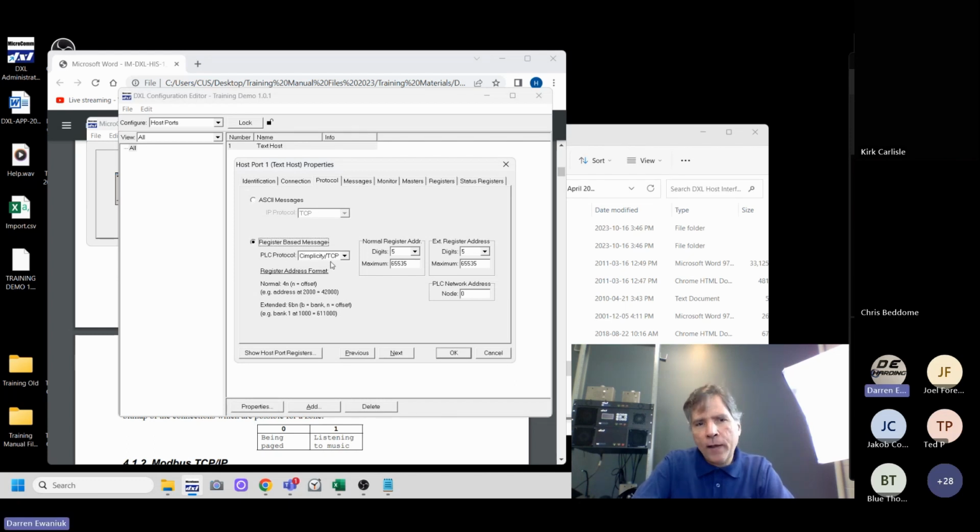So Allen Bradley, their protocol, we wanted to do their native protocol, but the licensing restrictions for that were very onerous. So the Allen Bradley native protocol is something that we don't support at this time.